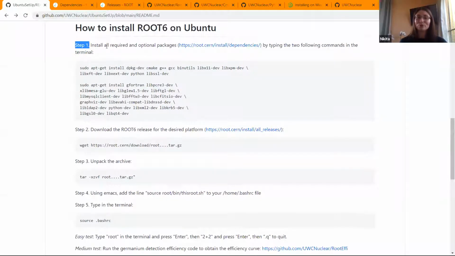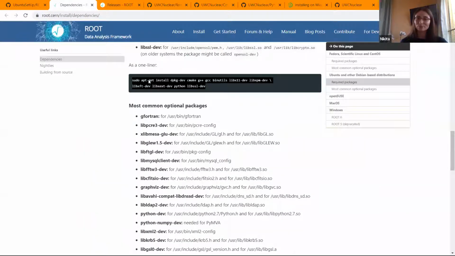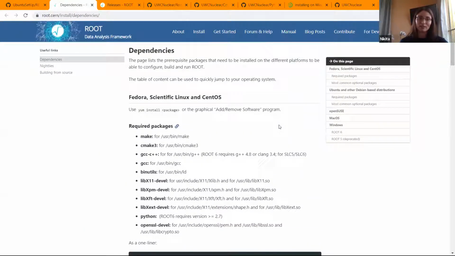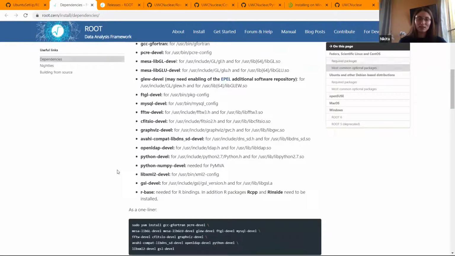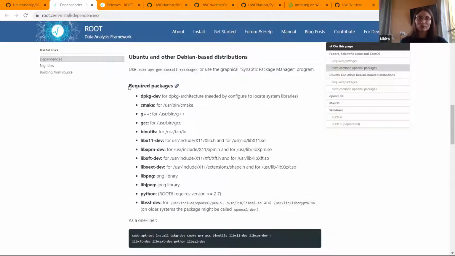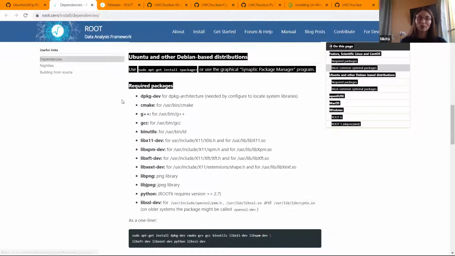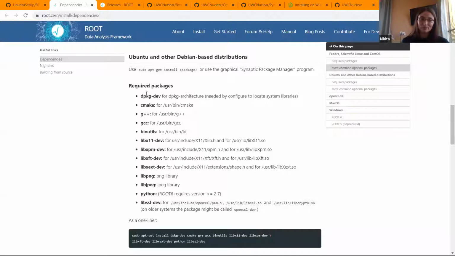Step 1, we need packages. Every time we want something on Ubuntu and Linux, we need some packages and libraries. So we have already a very nice list on the ROOT website. Here in the instructions to install ROOT, it gives us a list of all the dependencies, so prerequisite packages. And here we are on Ubuntu, so we have the list of required packages. Those are things that ROOT uses, but also mostly everything we use, really.